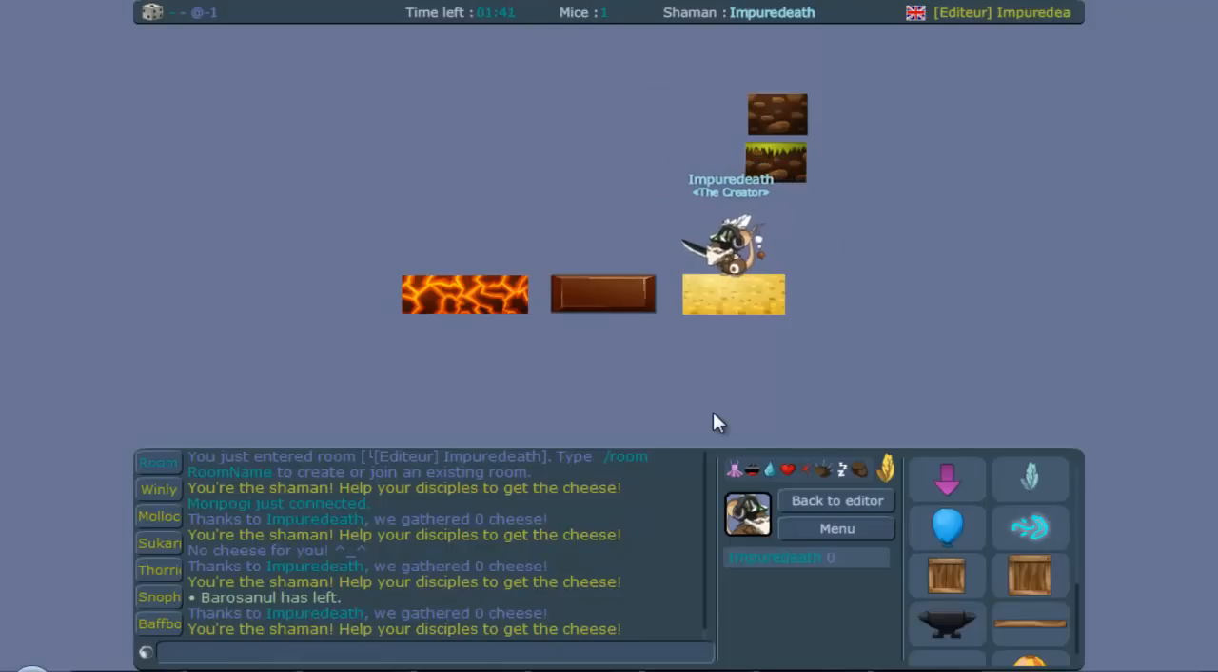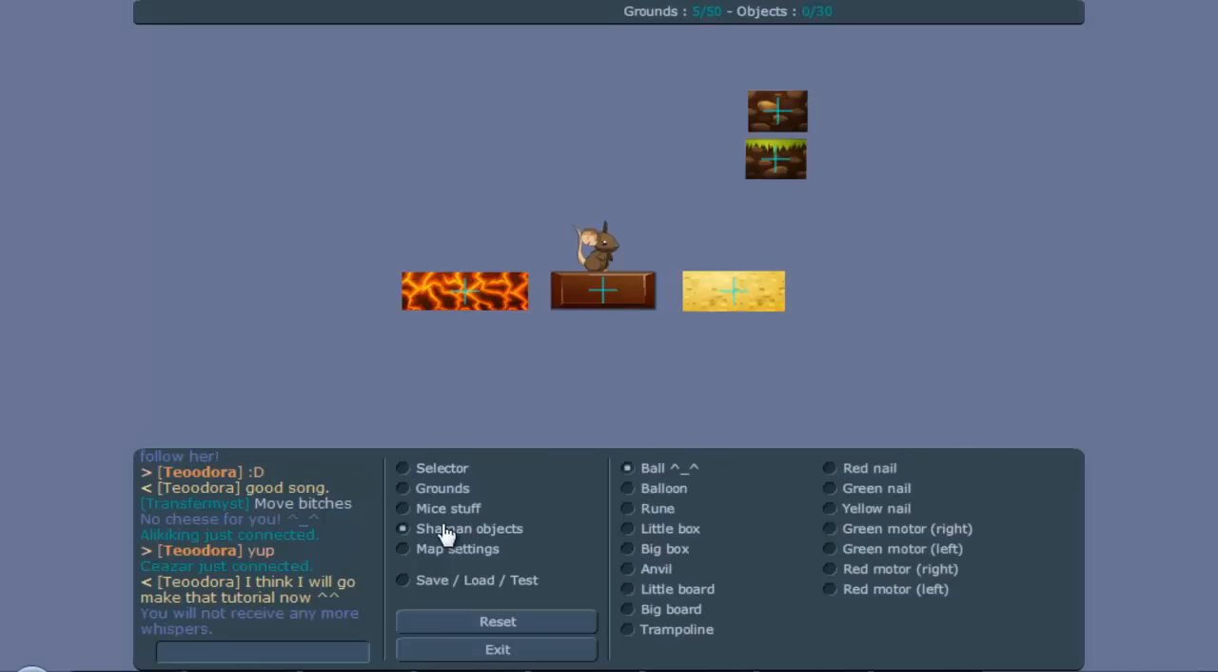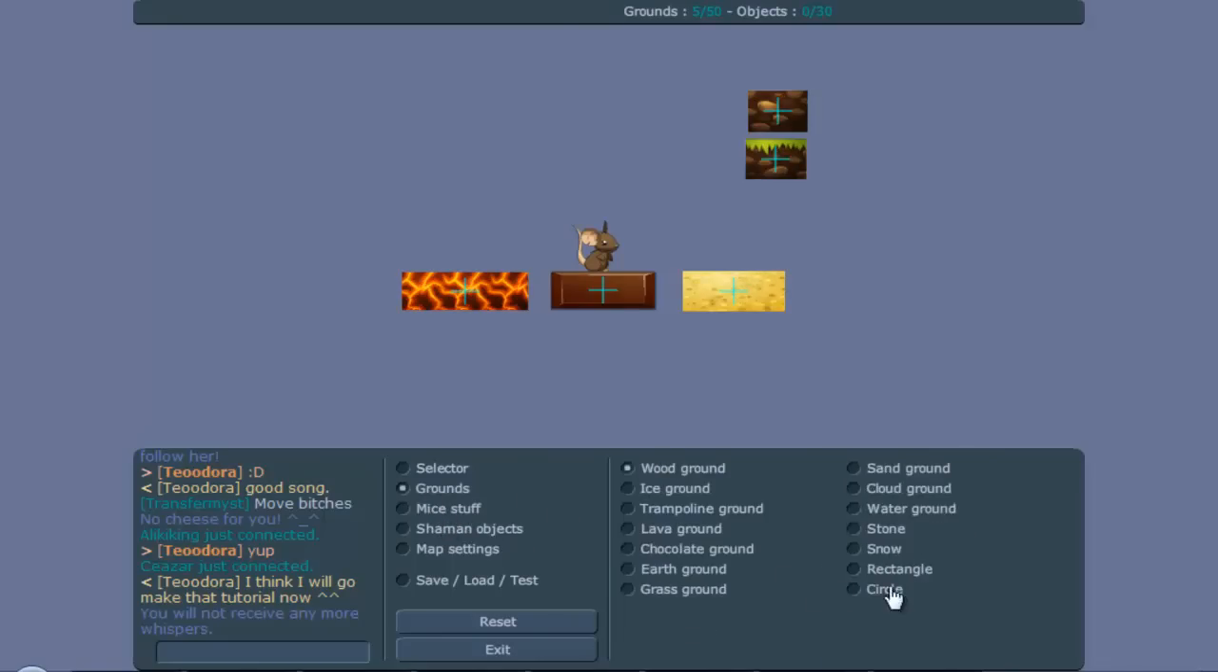And sand is a little bit slippery, but also has a bit of force. It can push you back. And stone, earth, and all that stuff is all the same as wood. Let's see. Then we also have some special ones, which is this one and the round one.